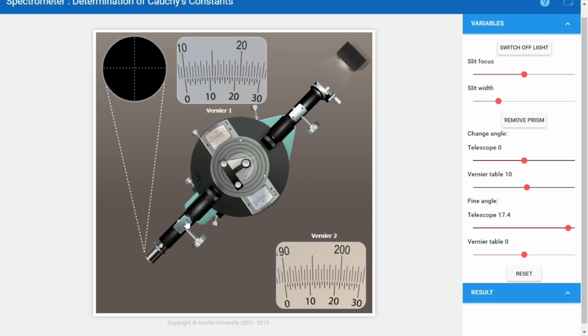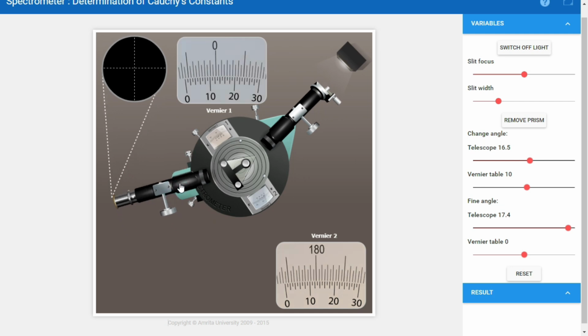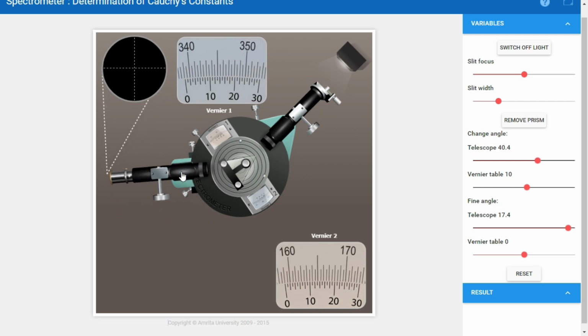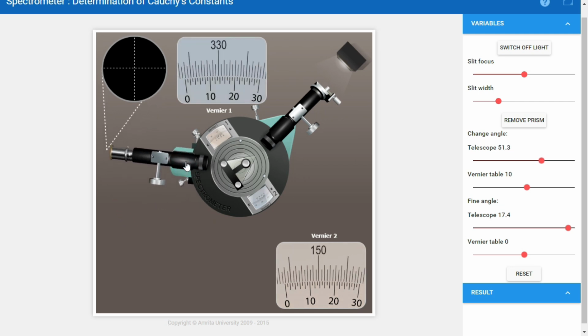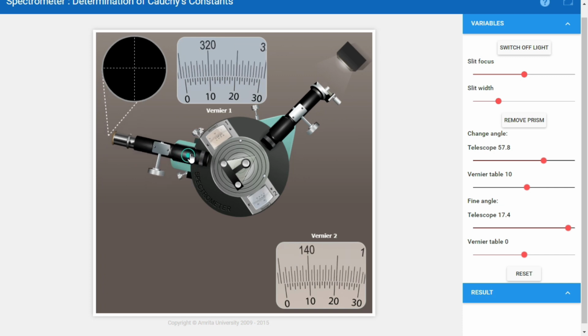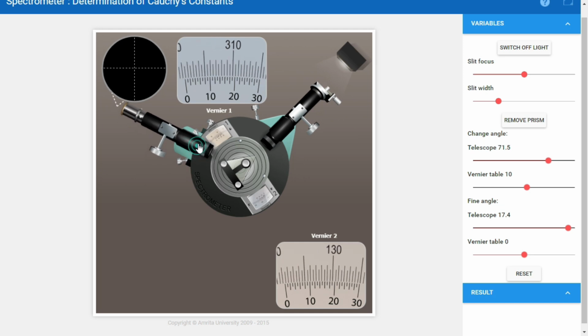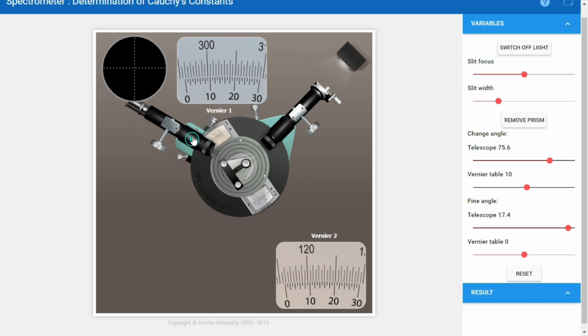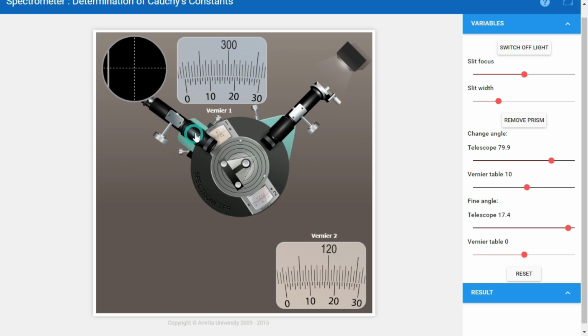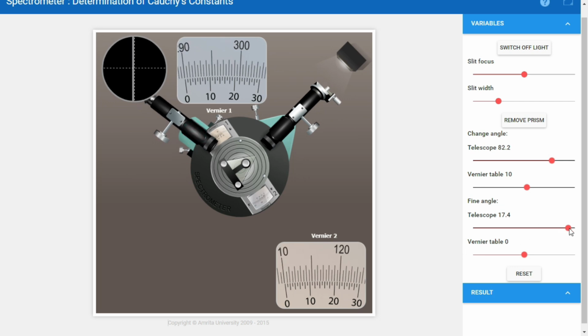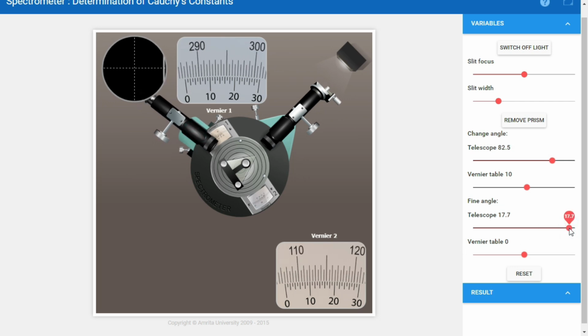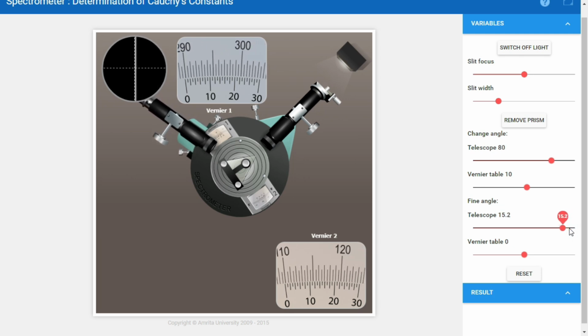So let's go, just rotate it. Okay, go on, go on, go on. Still not coming. Okay, okay, it's coming. So just go to the telescope fine adjustment and press left button. Okay, it will just come and it will just go here. Okay, then our crosswire is at the center of the spectrum.